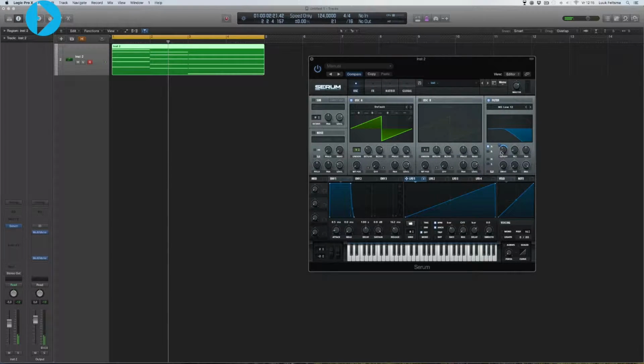Now maybe the cutoff needs to be open a little bit more from the start. Sounds already a lot more fun than just a standard init preset. I can do something more. Let's do a second LFO and put it on the coarse pitch here.